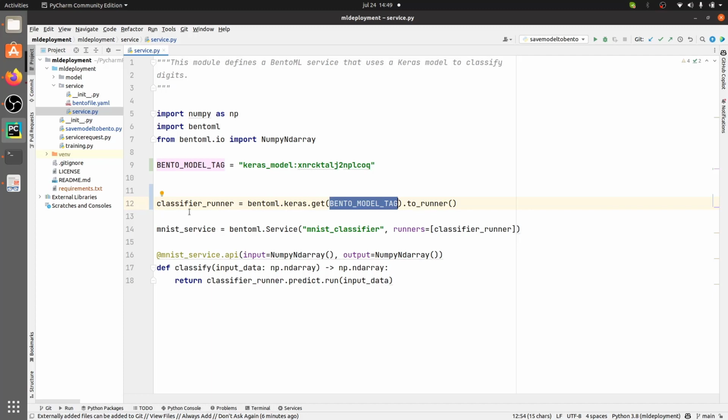So why should we do that? Can't we just use the Keras model by itself? Yeah, we could potentially use that directly, but the runner has some additional features and behaviors that are very useful for BentoML because it optimizes inferences and computation. So it's always suggested to create a runner on top of your Keras, scikit, or PyTorch model like this. Okay, so now we have the classifier runner.